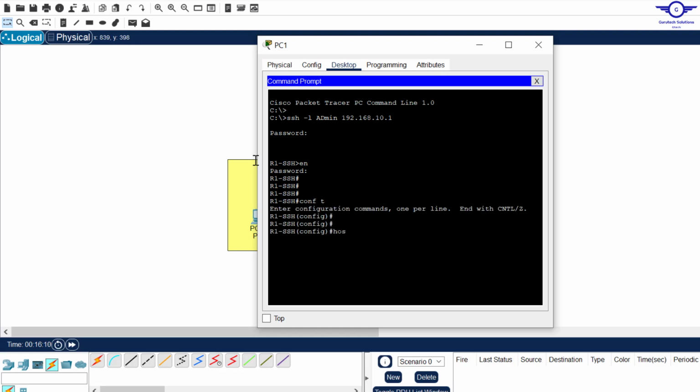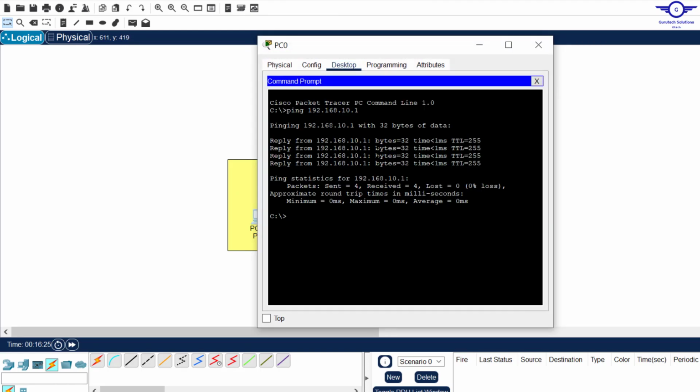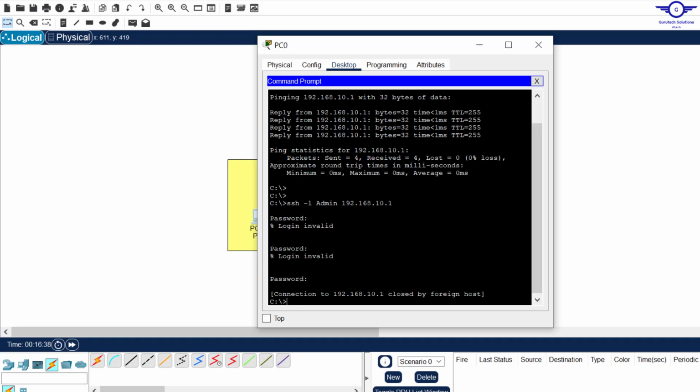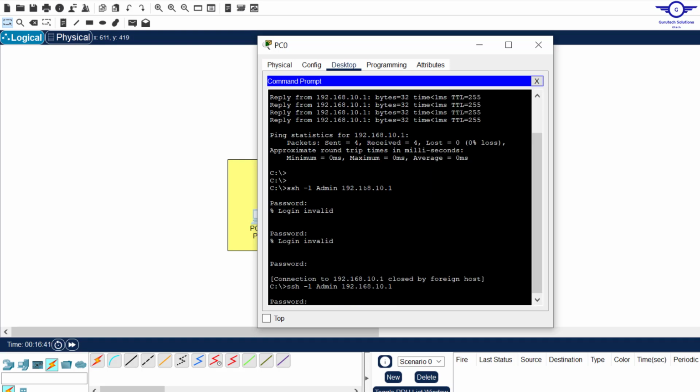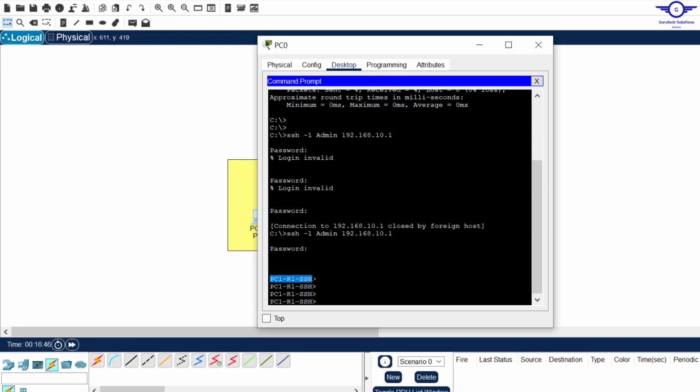And we can even change host name from here. Host name to be, let's say, PC1 R1 SSH. Okay. All right. So even if you try from this switch here, from this computer, I mean, and we say SSH -l and then admin, the IP address was 192.168.10.1, and we hit enter. Password was Cisco, and now, oh sorry, I'll try to log in again. Password is Cisco, and now you can see I'm in PC1 R1 SSH.